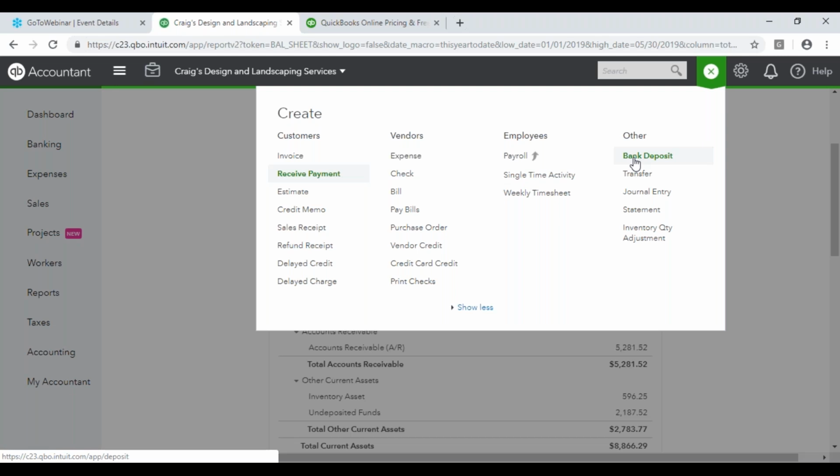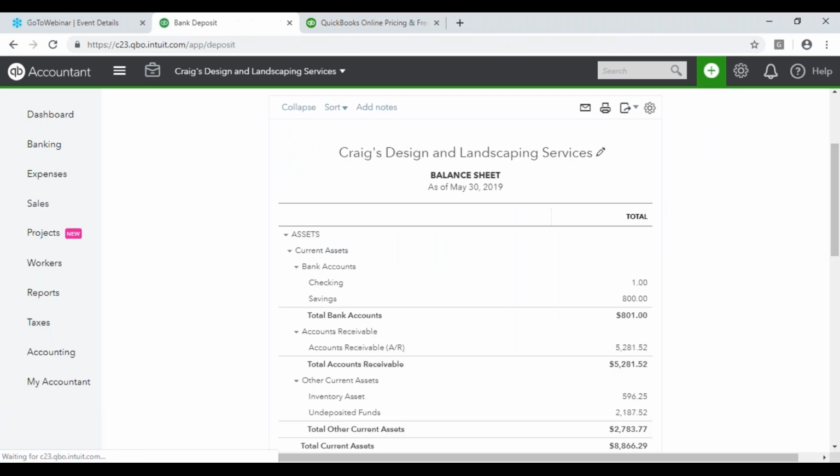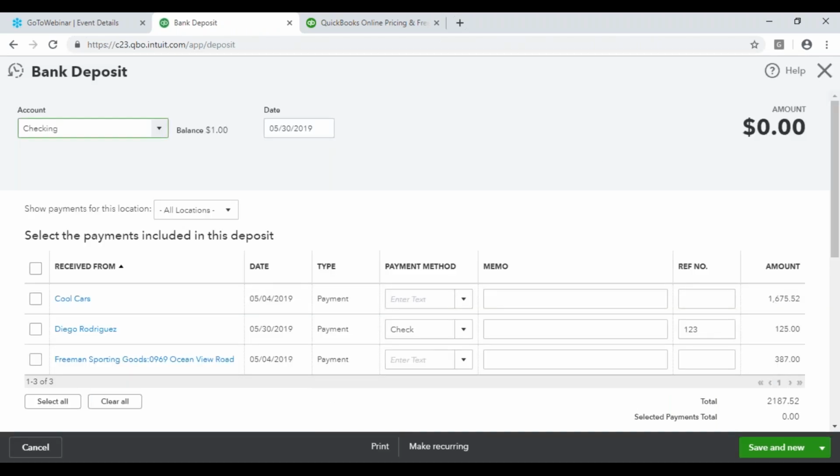So when you go on the plus sign and click bank deposit, it's going to show you the payments that you received sitting in there. So you can say, I received in Cool Care, Diego, and Freeman for all these amounts. So my deposit was actually the total of these 3 checks.